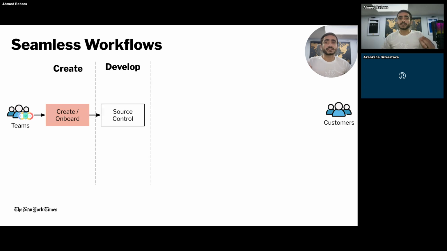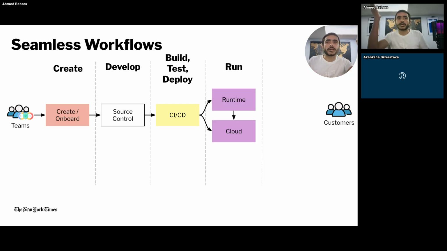Once they say, hey, I need my service, they get source control. They get their CI/CD, which provides them with all of the abilities to build, test, and deploy their services. But they also get the runtime out of the box, which is built and abstracted for them. So they just use it, and their services come deployed to that runtime.